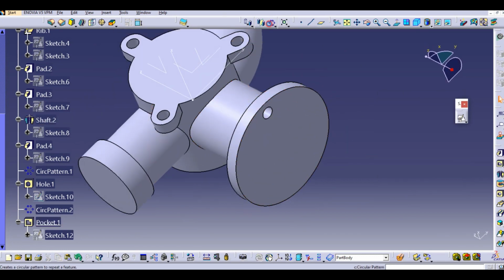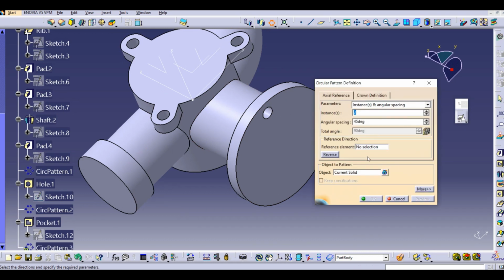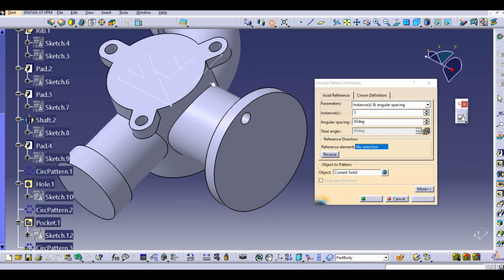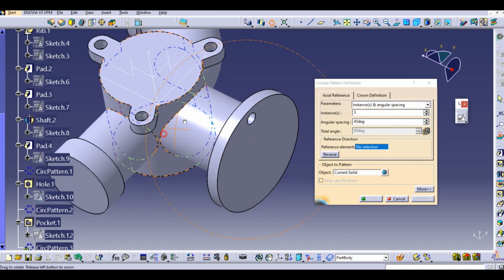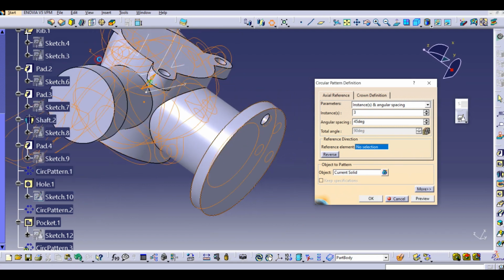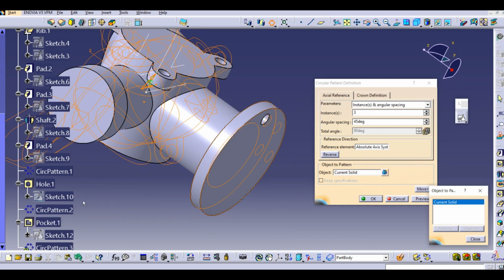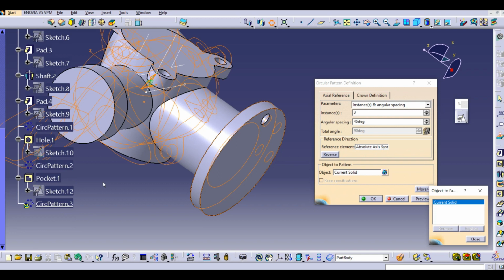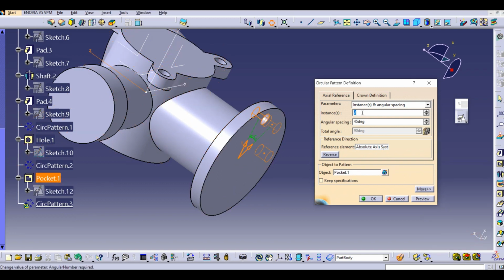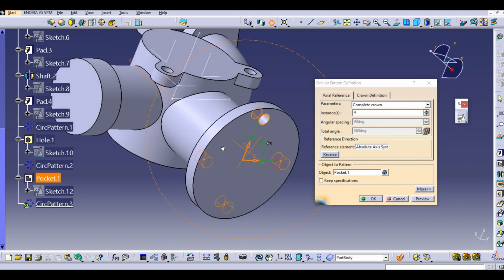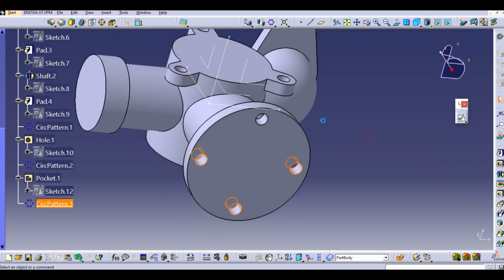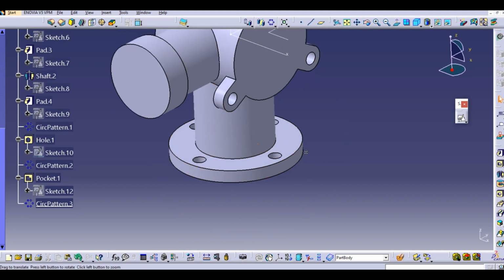So again use a circular pattern. Reference element you need to select, so Z axis, and the solid I will select here this pocket. Yeah, here is the pocket. And now this is complete crown and we need 4 instances. Simply click OK. So now we have created this pattern here.